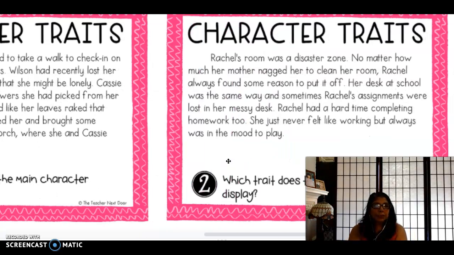Rachel's room was a disaster zone. No matter how much her mother nagged her to clean her room, Rachel always found some reason to put it off. Her desk at school was the same way, and sometimes Rachel's assignments were lost in her messy desk. Rachel had a hard time completing homework too. She just never felt like working, but always was in the mood to play.